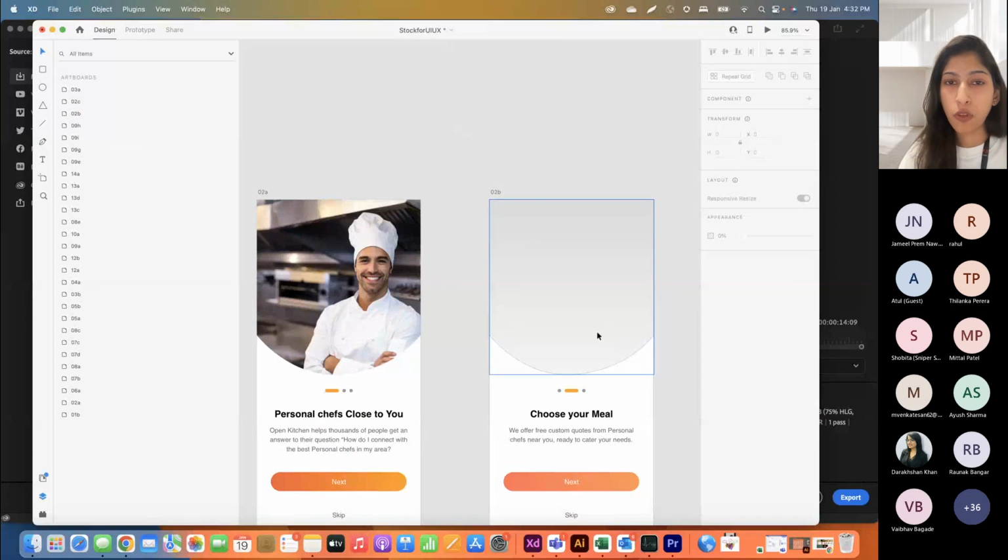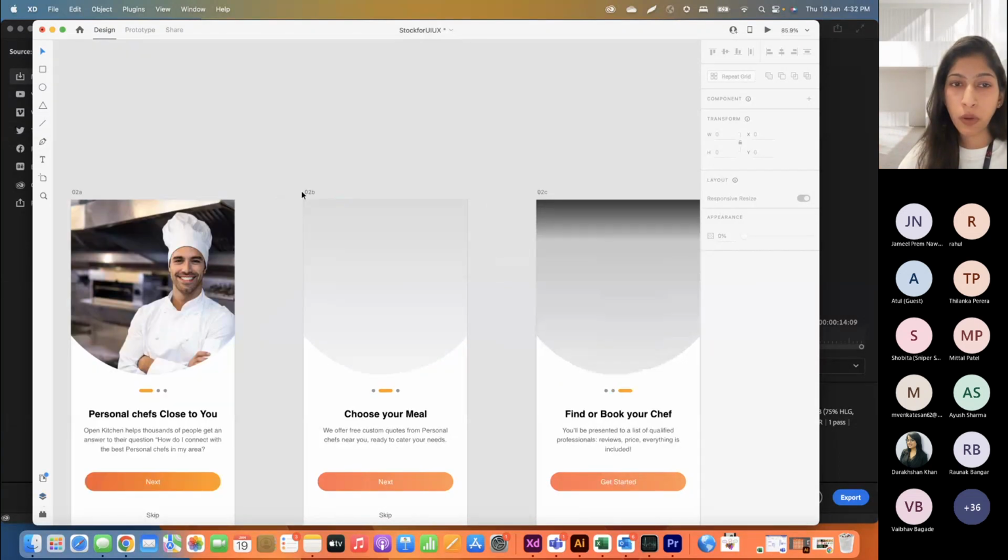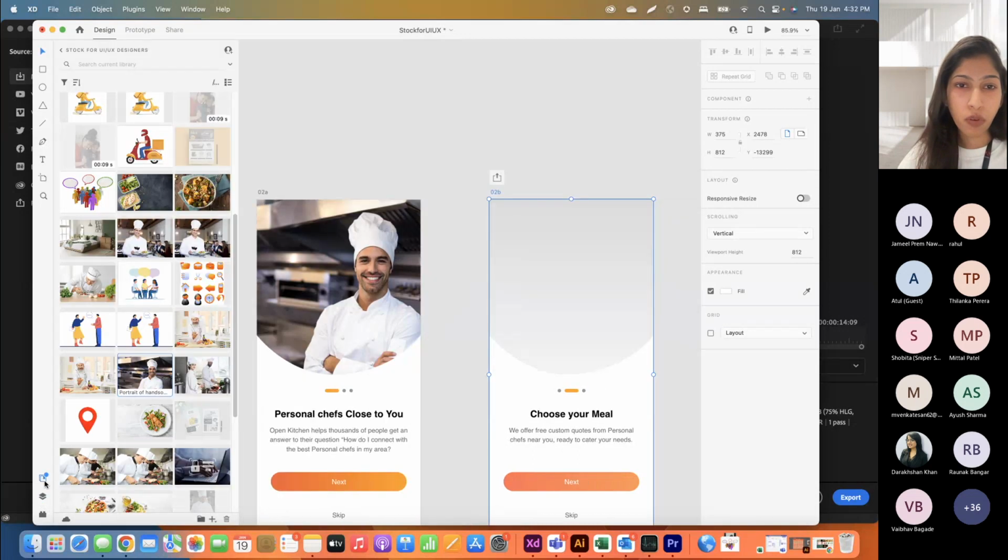Then I have next picture that I have to bring in. You see how fast that is happening. All I had to do is spend some time creating a library on Adobe Stock. And now I'm able to access that within Adobe XD. And then I go to my library.